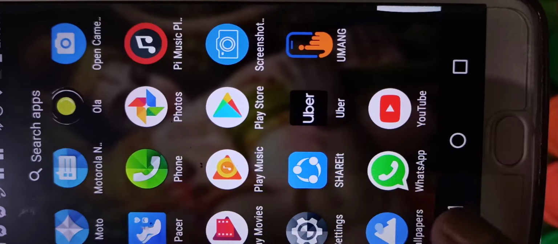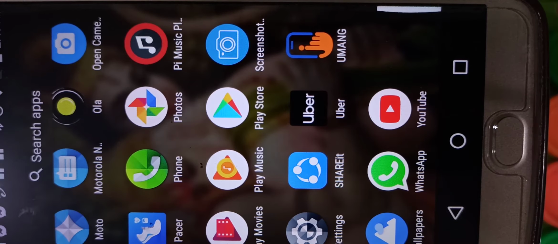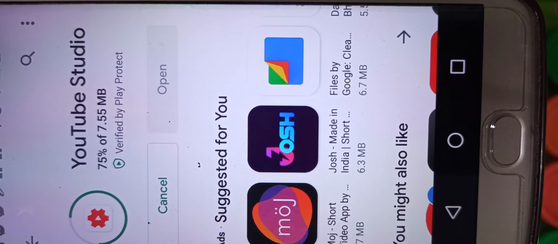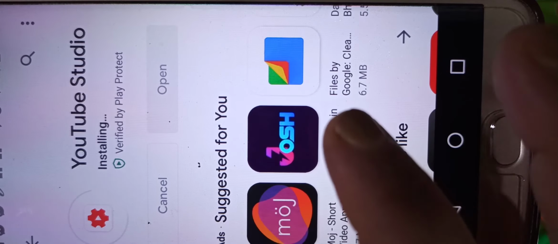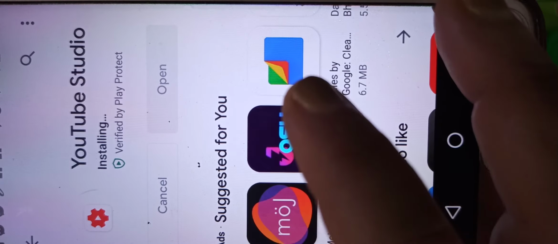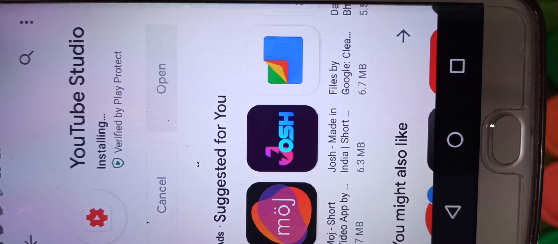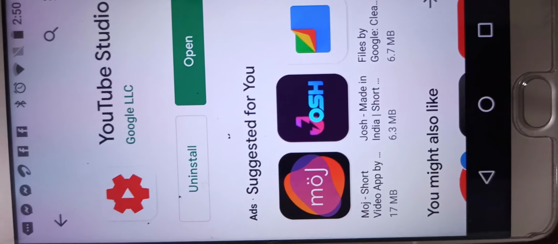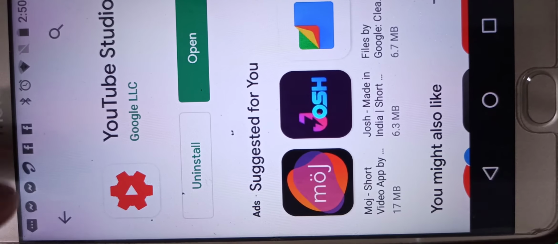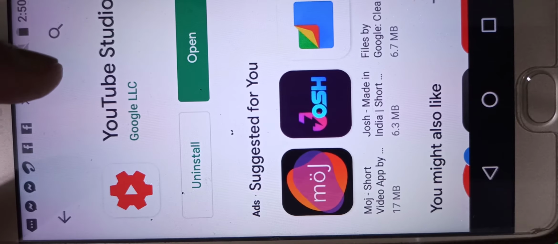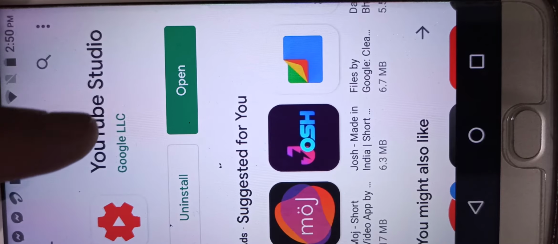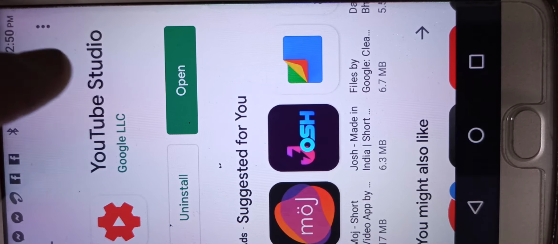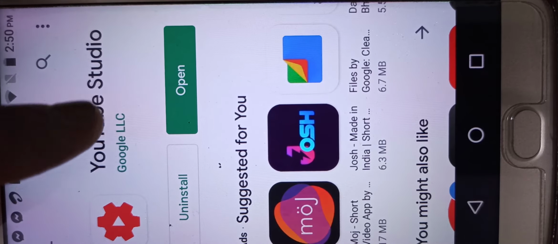Next thing which I have to tell you is that here is another app which you have to download. This is YouTube Studio. Go to Google Play. Touch the Google Play. There will be a taskbar. Just right there, download YouTube Studio. You can see the app. It's YouTube's editor. I have downloaded it right now and opened it.